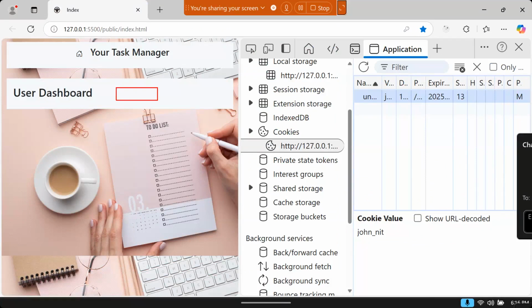His ID should come here. And I want a sign out button also. And what does that sign out button have to do? It should delete the cookie.